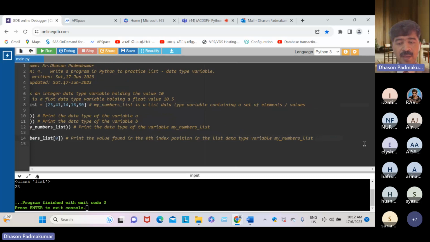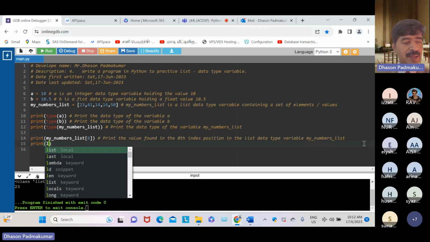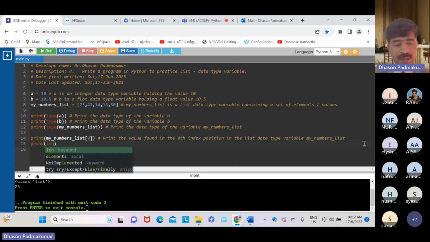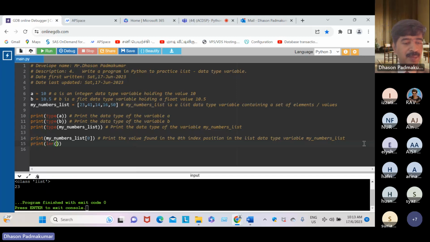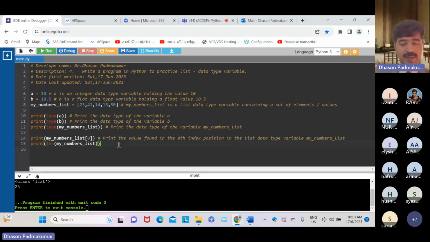Next is print, dear student. Print length, right? And next is my numbers list. Okay, dear student, and next is print max my numbers list, and print min my numbers list.